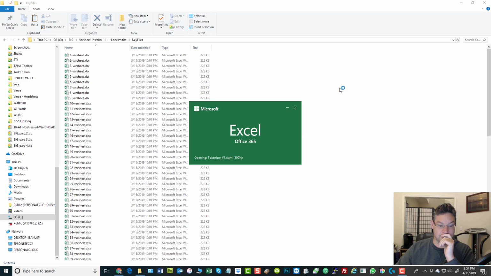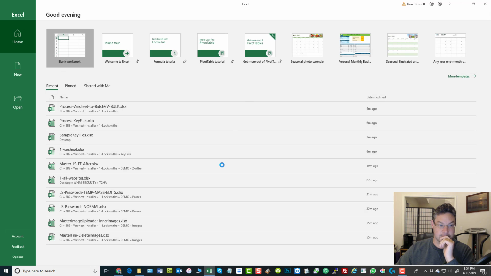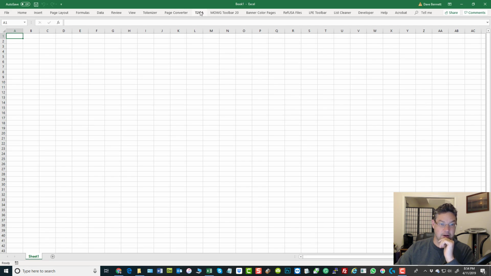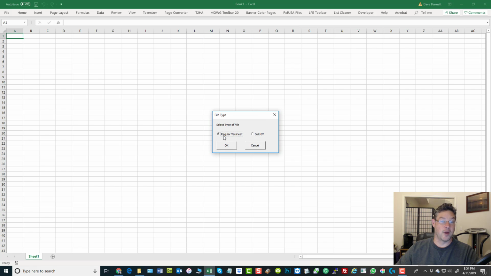This will make sense in a moment. Okay, let me just do this. If I go to T to HA, the T to HA toolbar has a var sheet duplicator, okay? And it'll say, do you want regular var sheets or bulk global variables, where it's going to actually generate the var sheet for each next website.